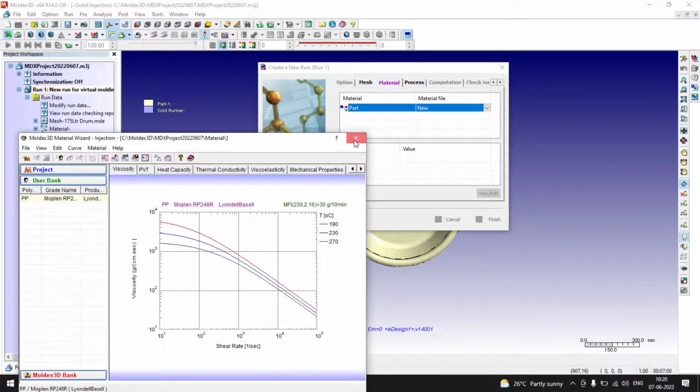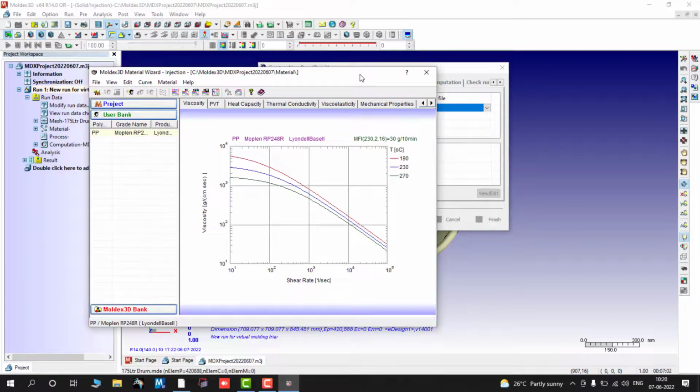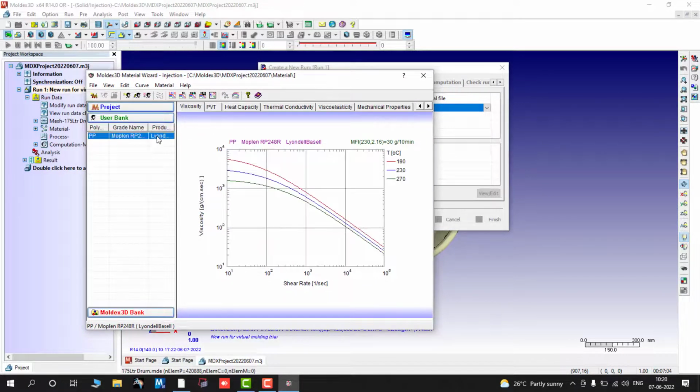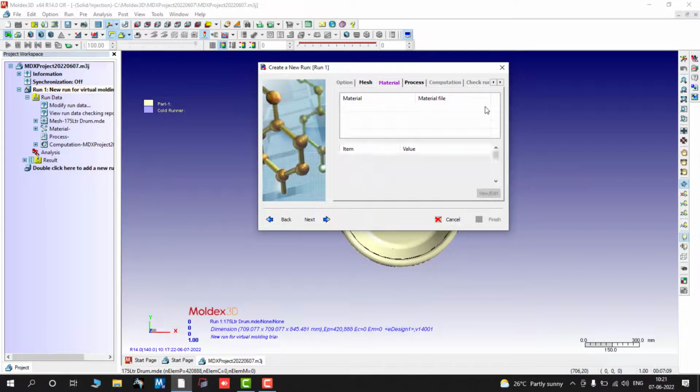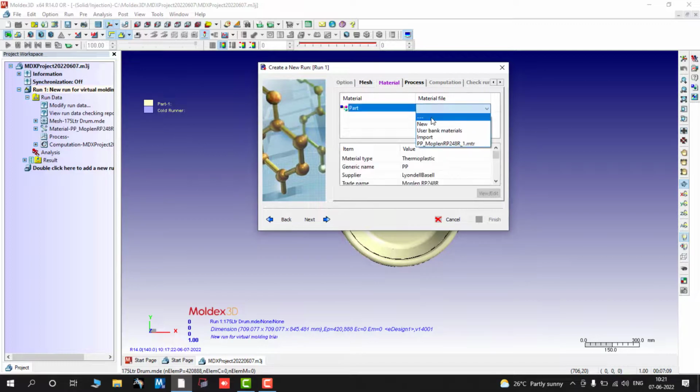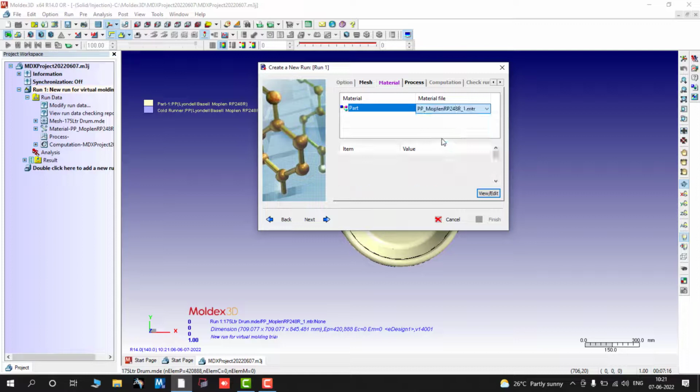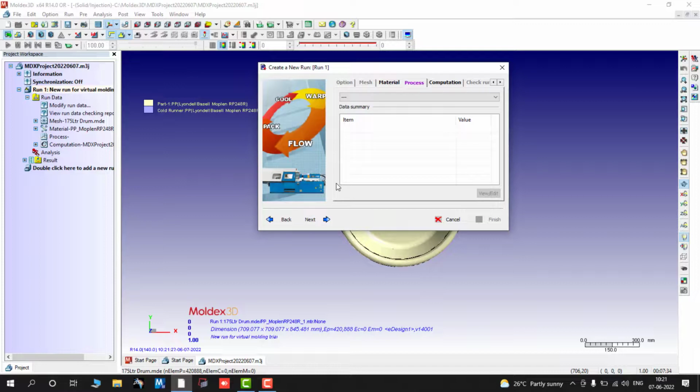Yeah, I'm done with this one, so I'll just deal with the process now. You can select this material from here in the drop down. So yeah, this is done. All the properties will be loaded with respect to the material which you have selected, the injection pressure and the MFI values and all. Everything required is loaded there. Okay, fine. So let's go ahead with the process.